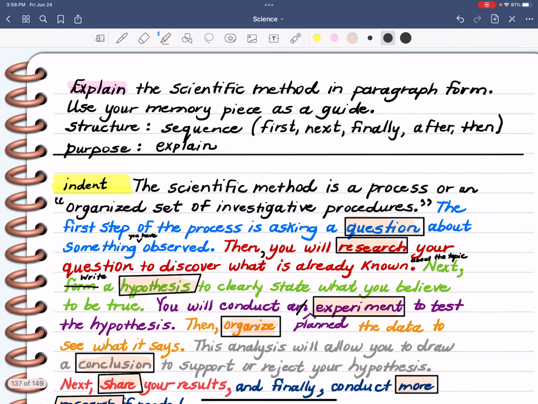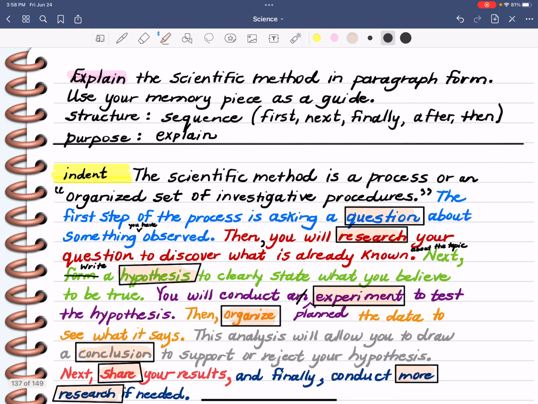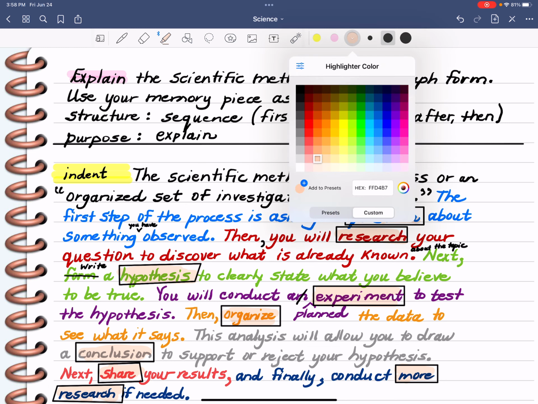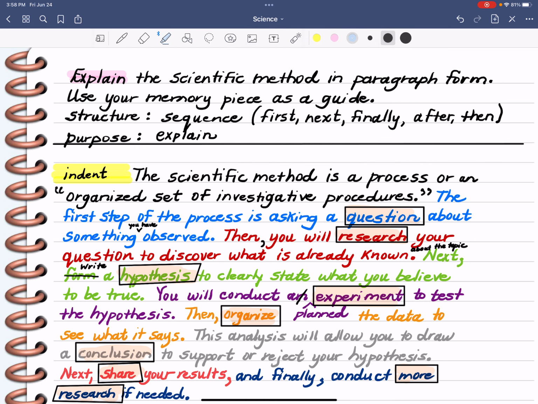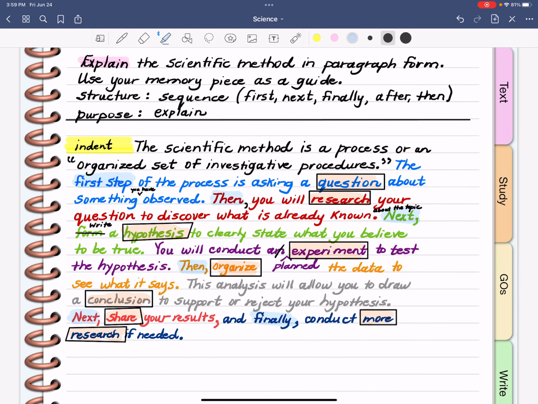We were told to explain the scientific method in paragraph form. We have done that. We were told to use a sequence structure. So let's check for a sequence structure. The first step, there's a sequence word. The word then is a sequence word. Next is a sequence word. There's then again. There's next again. And there's finally. So that's clearly a sequence passage.